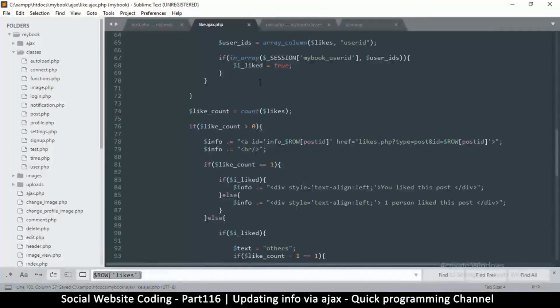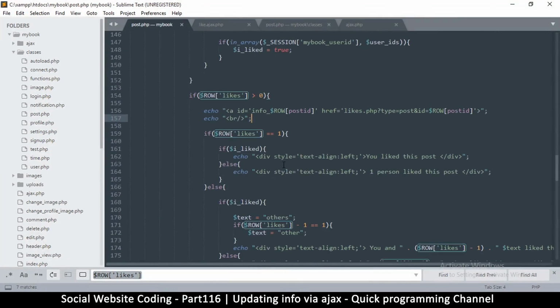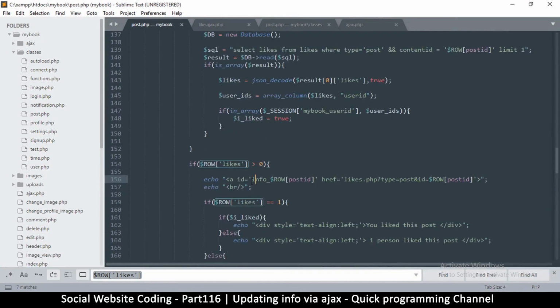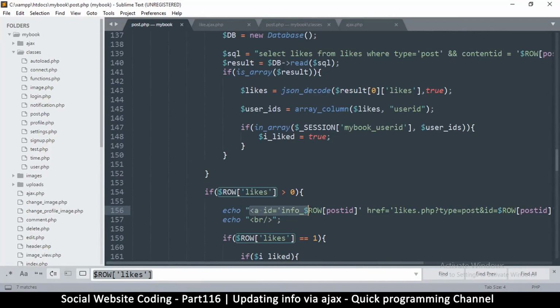Okay. So now back to post.php, where we will have to replace the data inside this A tag right there. So this is the ID that we are supposed to be looking for.